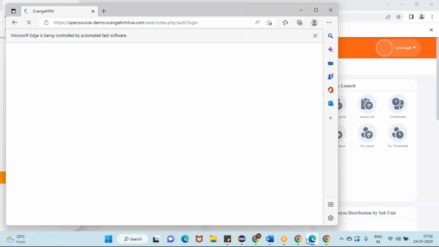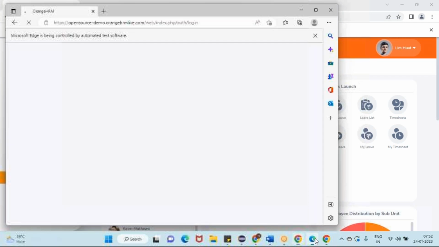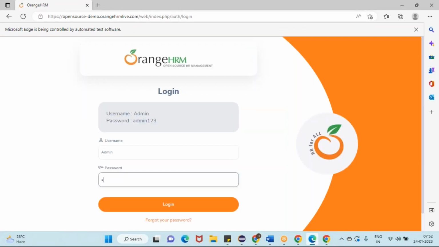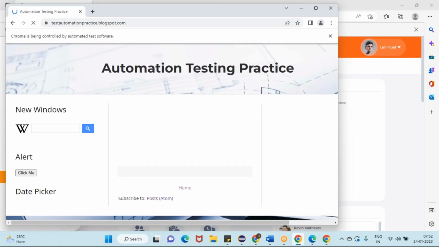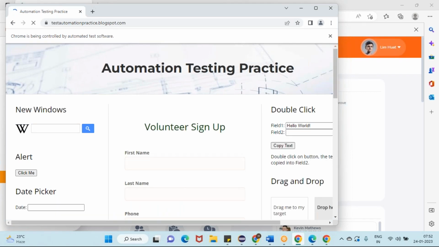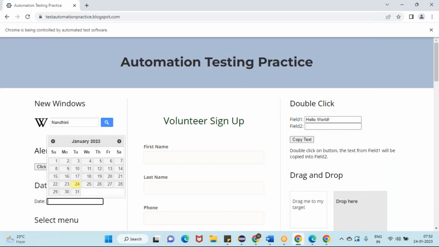See here, for this particular browser, everything is working, right? Later on, it moved to another browser. See here, guys, later on it moved to the Orange HRM browser, and here it is working. So one after another it will execute. It is not parallel testing, guys, because parallel testing means it should execute method by method.